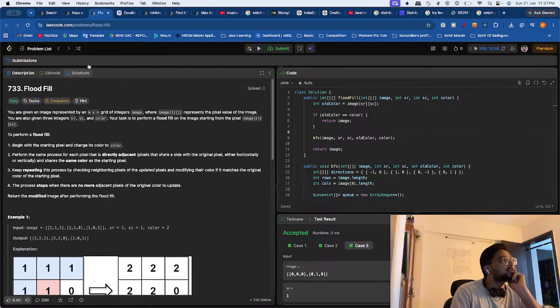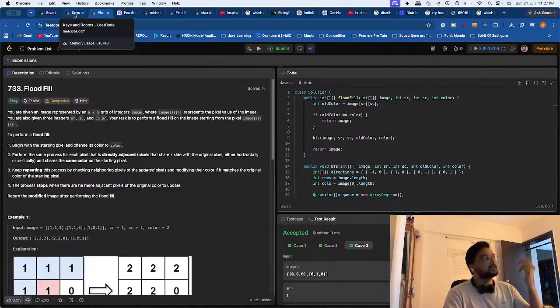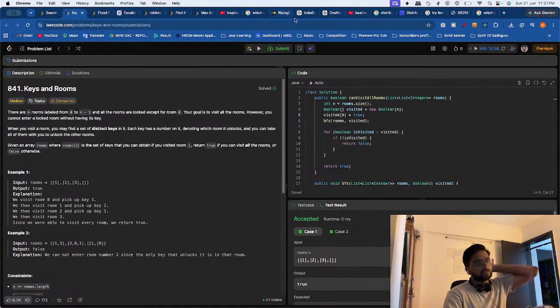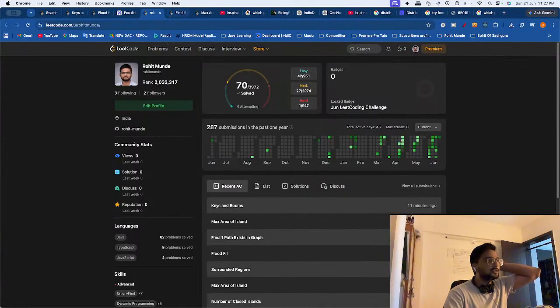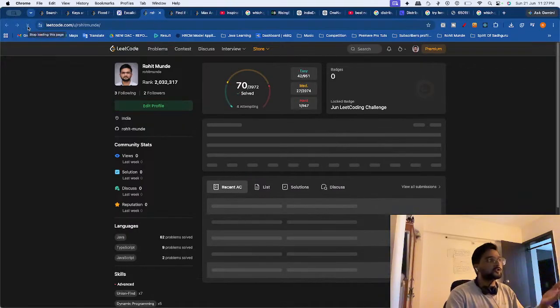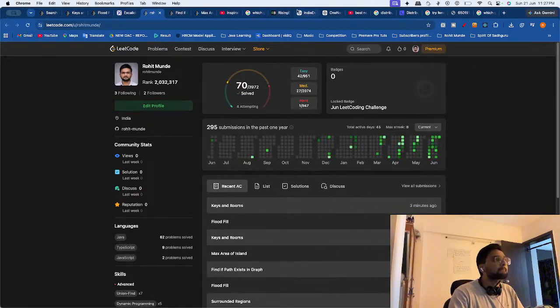We have solved 2 problems. But these are already solved problems using the DFS. Now we are solving it using the BFS. Now let me ask the new one. It will still be 70 because we solved the last 4 problems again.